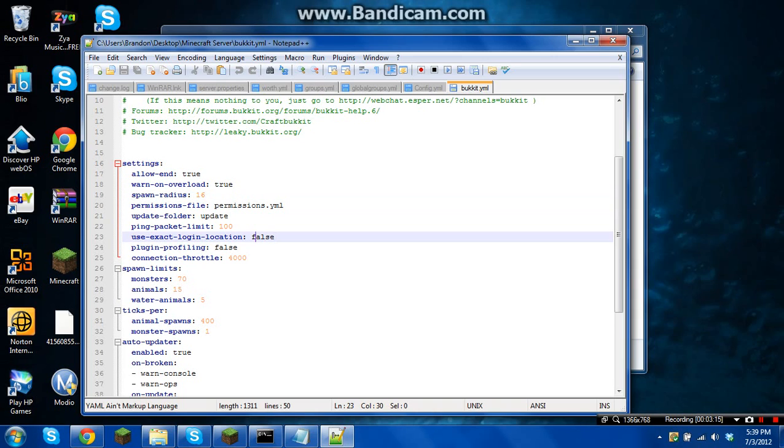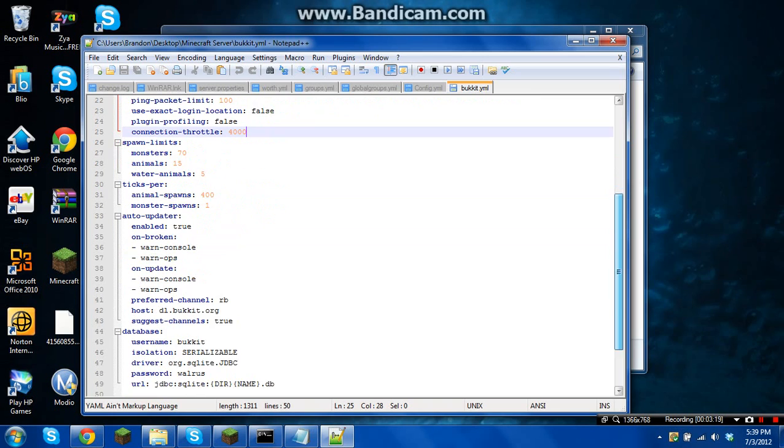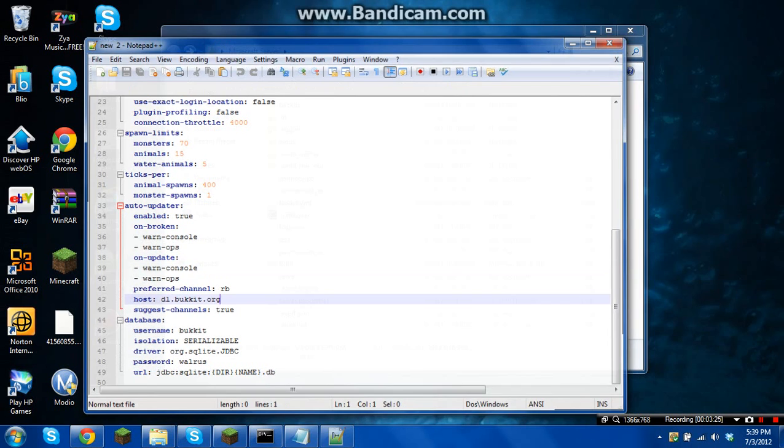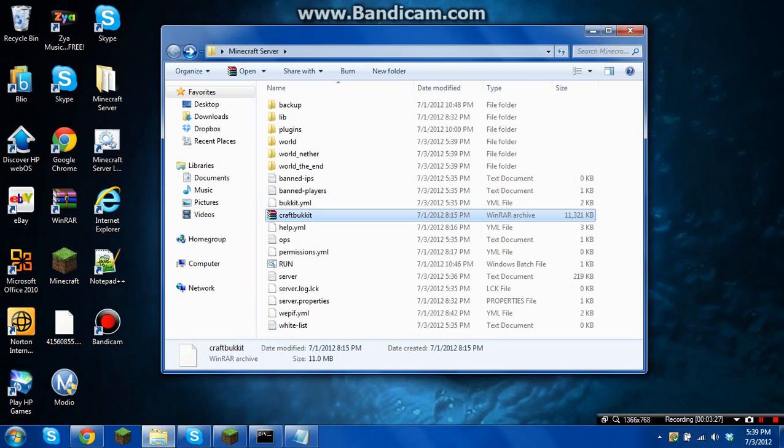I don't mess with this at all. I recommend you don't, because it might screw up your Minecraft server. I wouldn't recommend messing with any of this, so it's really not necessary. That's just your main software that you don't have to mess with at all.